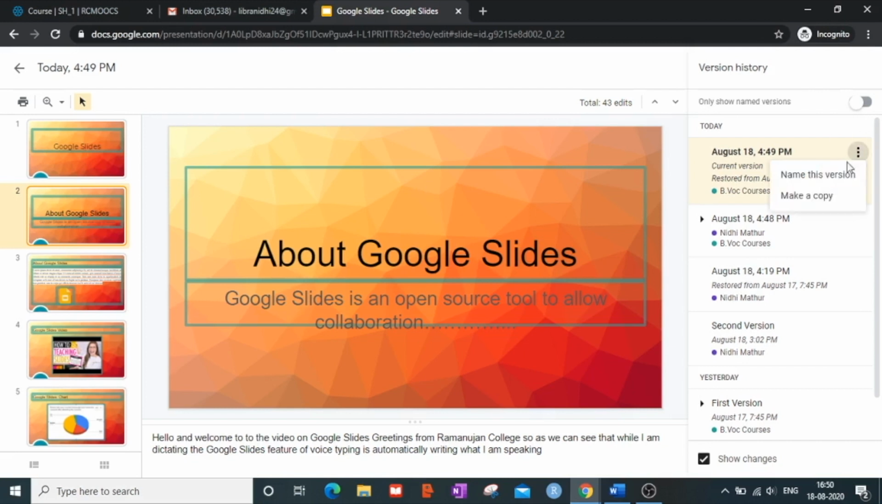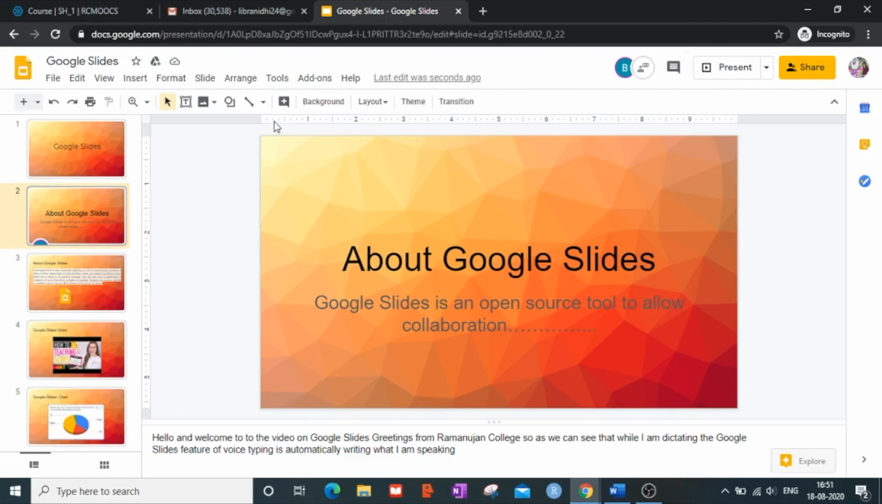People here can make changes in the name of this version. They can make a copy of this version just to identify which is the first version, second version, and so forth. So this was all about the version history.